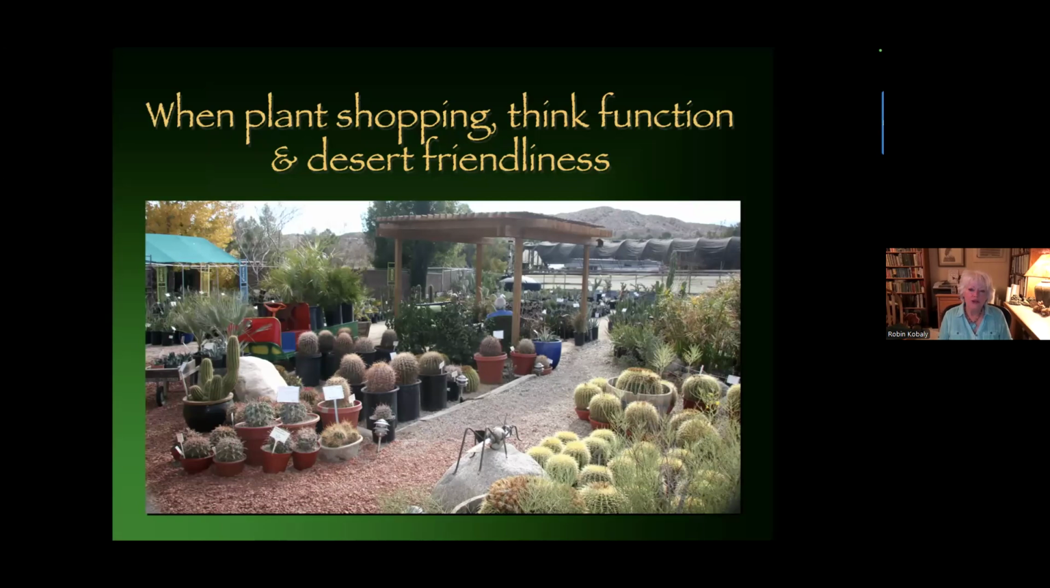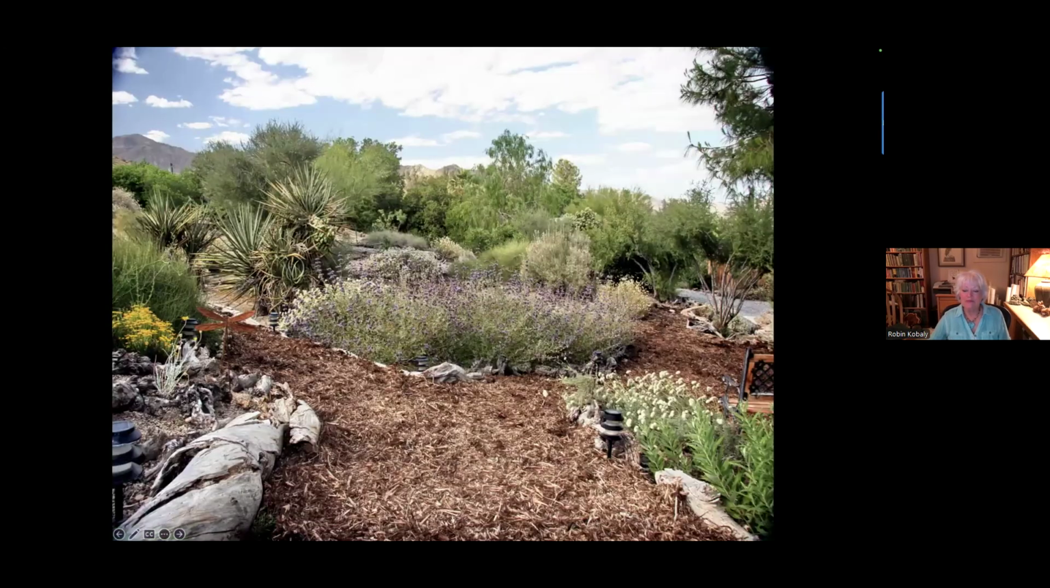So when you are plant shopping, you need to think function and desert friendliness. Function being, do I want a shade tree? Do I want a ground cover? Do I want plants that attract hummingbirds? What is the function? So you're picking out something that you really want to make a part of your yard. And the next thing is desert friendliness. You'll save yourself so much grief if you do that.